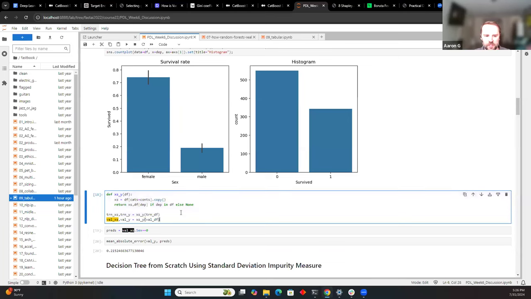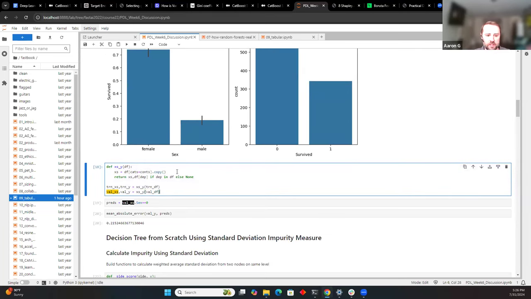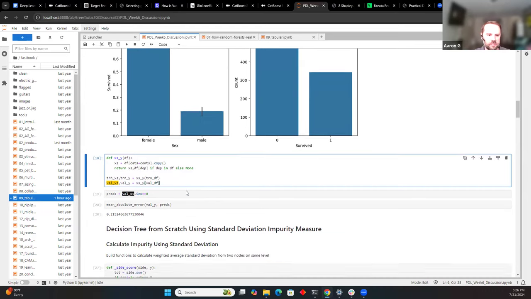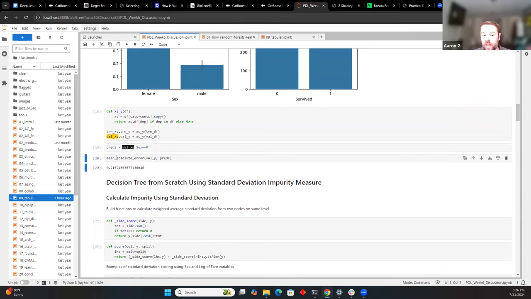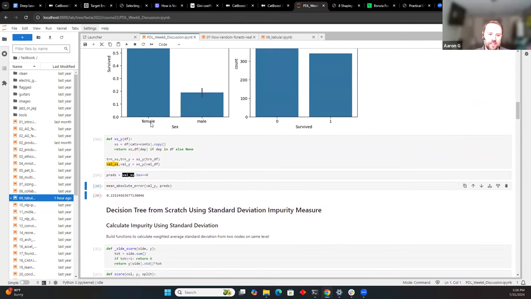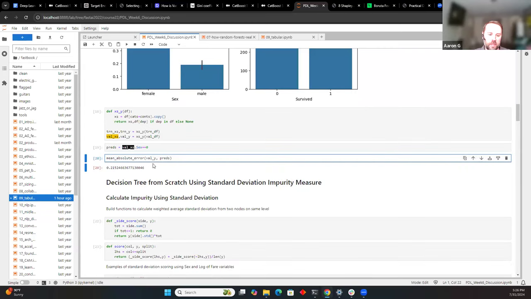He does create this function to split out the training and validation set, by the way, without using scikit-learn. So that's pretty straightforward. And this one-liner here is basically saying, if you're female, which is represented by zero, you survive. And then the mean absolute error from that is 21.5%. So it's not that bad of a first pass model, just going from looking at the data and making it a really, really simple model that way.